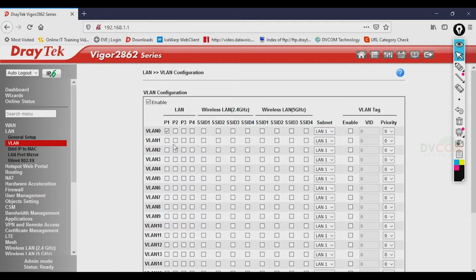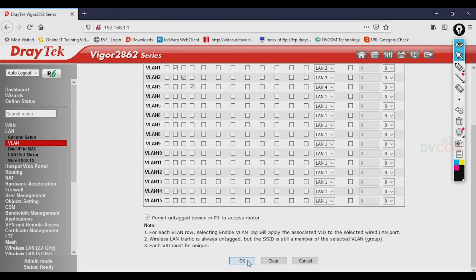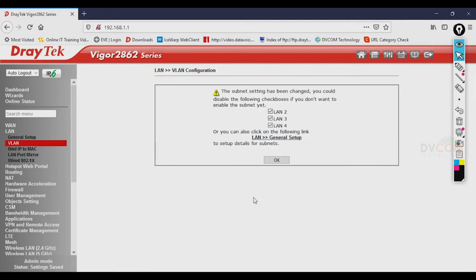And select P2. And I want to make it as LAN 2, and select P3. Then I want to make it as LAN 3 and select P4. Then I want to make it as LAN 4. Then after that, see here guys, you will get say OK. Now you can able to see this one. Then after that, click OK.